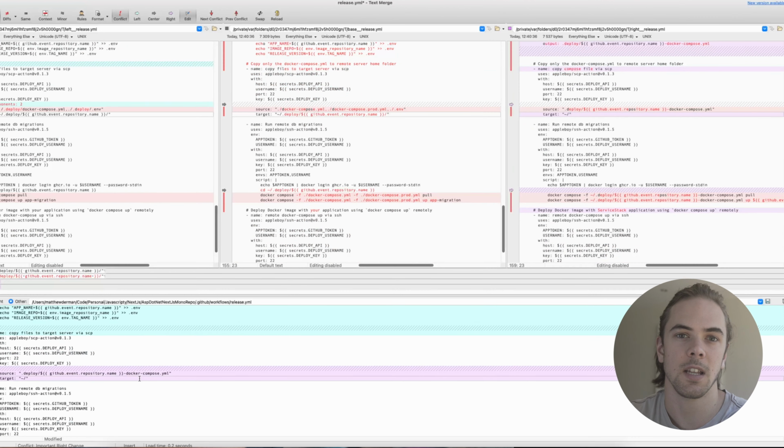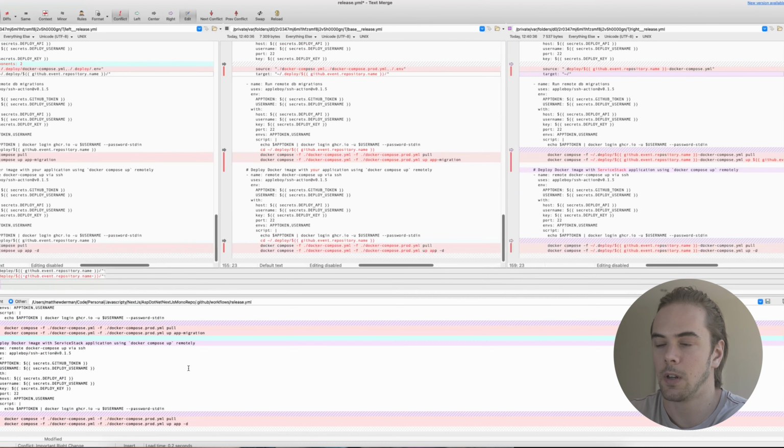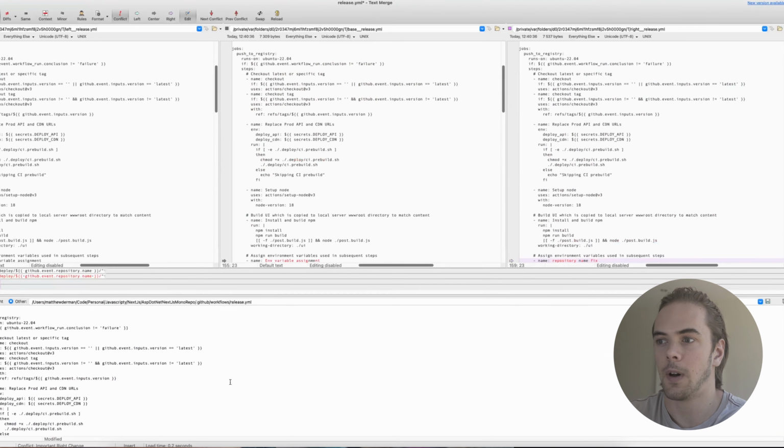And the main thing here is that you need to have an understanding of what the code is doing, because otherwise, how are you going to pick which change to include? And then you just save the file, which I'm not going to.